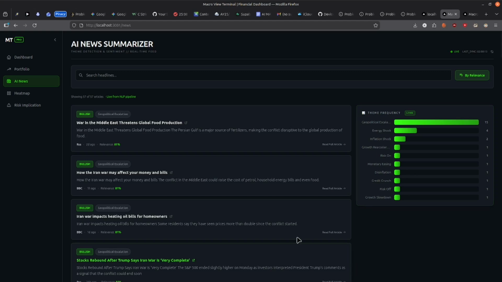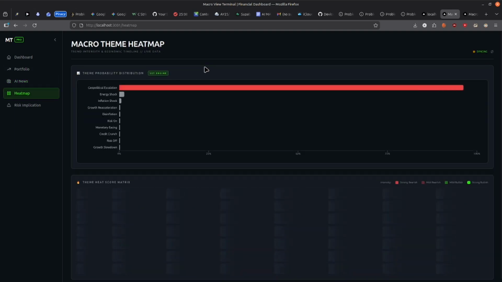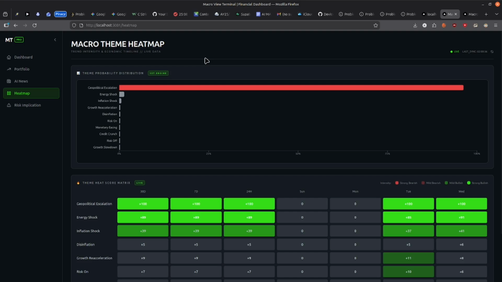So now we have the macroeconomic theme heat map, and what this does is that it can show you the importance as well as the movement of macroeconomic themes over a period of time. So the theme probability distribution actually shows which theme is currently dominating based on previous data. So geopolitical escalation, as previously mentioned, is dominating from this graph.